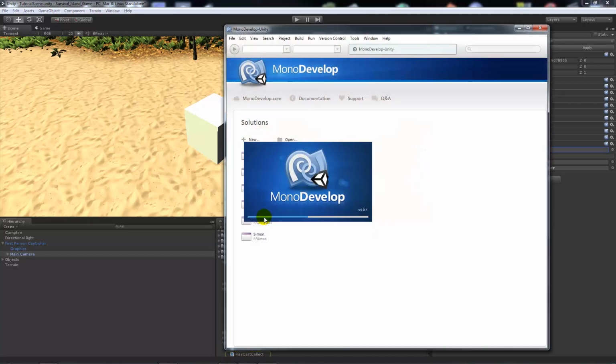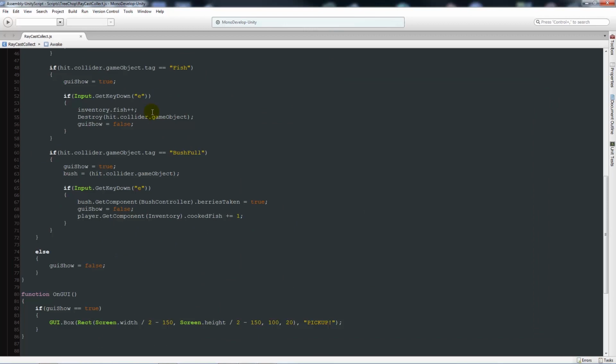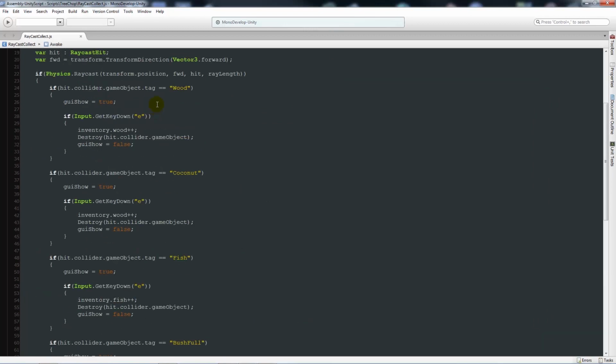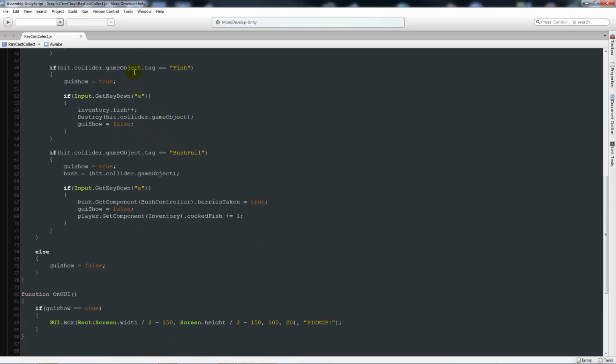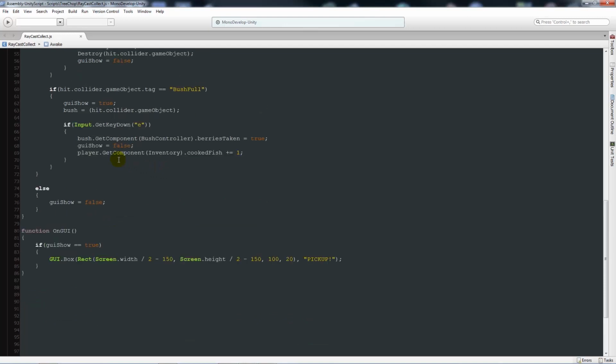So open that up in MonoDevelop, and in here we control all the things that we do with a raycast. So we pick up wood, we deal with coconuts, we look at picking up fish, and we look at dealing with the berry bush. Now, for this one, we're going to look at taking something from the inventory, so the fish that we may have collected, and cooking that up so we can use it elsewhere.